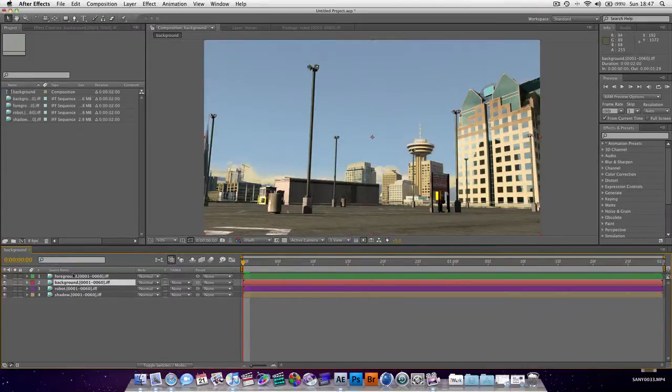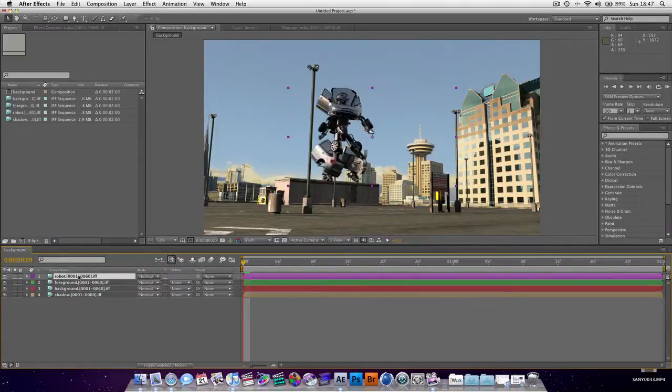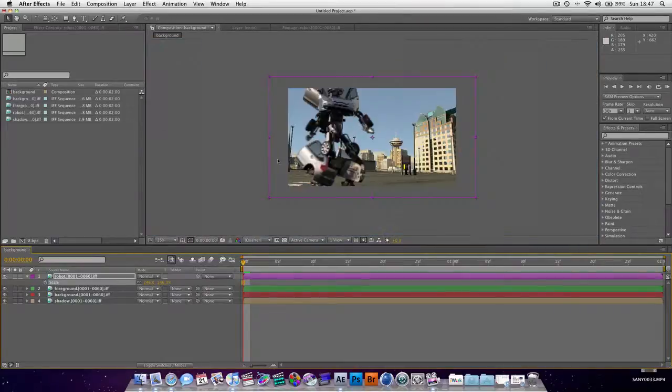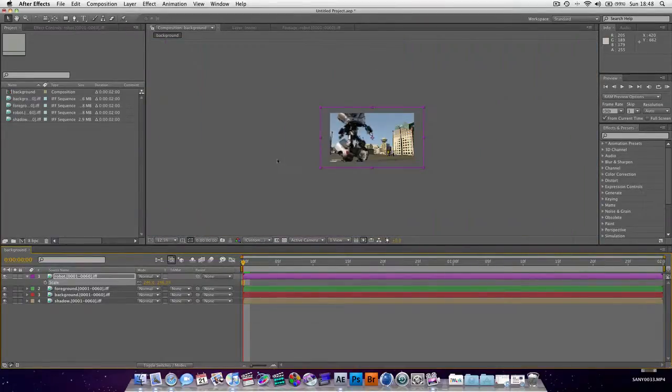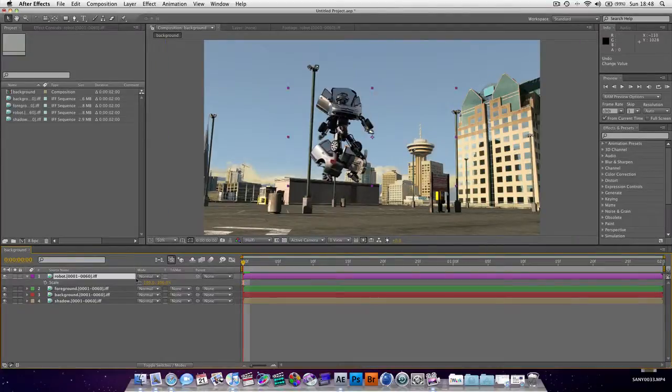Okay, so our foreground is above our background, and then we also want our robot above our foreground. And as you can see, it is far too small. Now we're going to make the composition the size of the robot, because if we were to scale the robot, then as you can see, it dramatically loses its detail. Command equals to zoom in, like I said. So we don't want to do that.